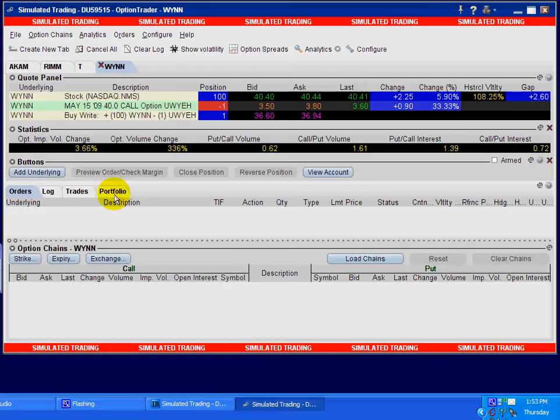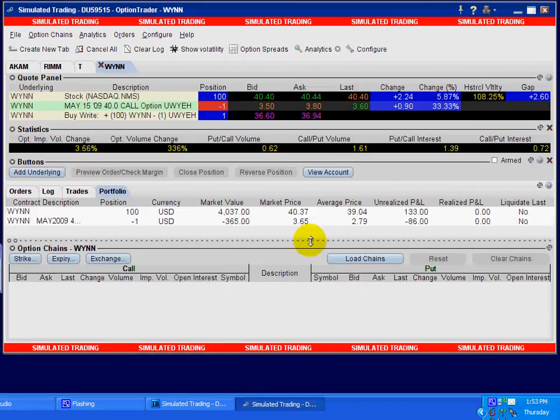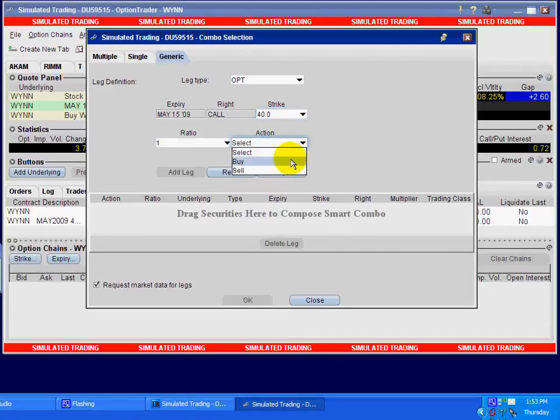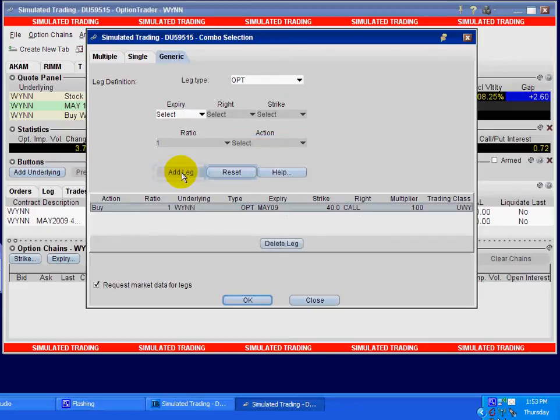Alright, so let's go back to the portfolio here, and we currently have 100 shares and we're short one May 40 call. So let's go ahead and build our roll, and what we're going to do is roll out to the next month at the same strike. So first we want to buy back our May call, and that's a 40, and we just click over here and say add the leg, and you can see it shows up down here, and it's ready for us to enter the next leg, which is a June call, and it also is a 40 strike.